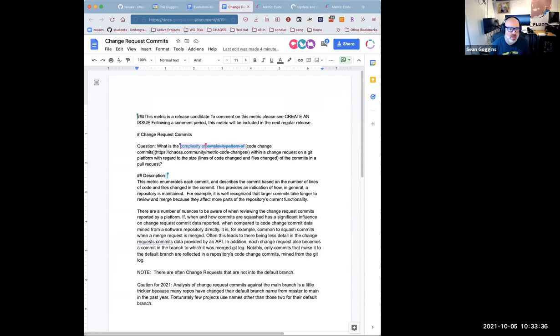So Vinod's point is that the word pattern is inappropriate for a discrete metric. Point taken. Yes. So what is the best word? I don't know. I think it's count, basically. How many code change commits are in a change request? And for the reasons I outlined in the description, that number can vary depending on the platform as well as the practices of the project. Right.